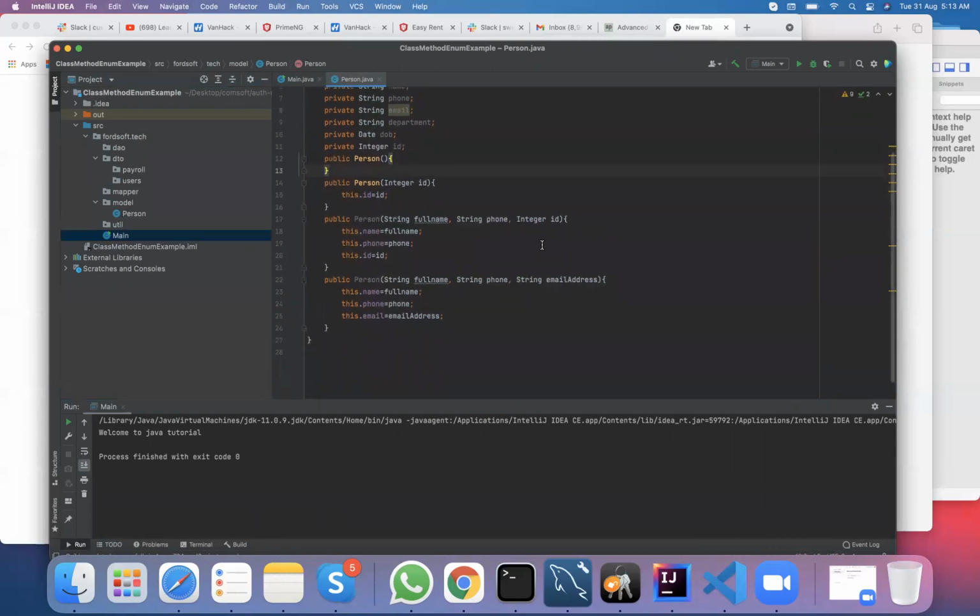So now it means that you can have this person created in different ways. That is what we call constructors. I can create this person without passing any argument. I can create this person by passing one argument. I can create this person by passing three arguments, that is the full name, the phone, and the ID. Likewise, I can equally create a person that has the full name, phone number, and email address.